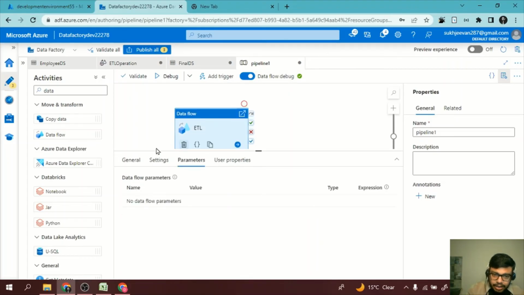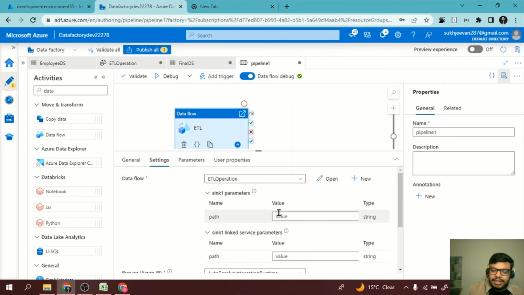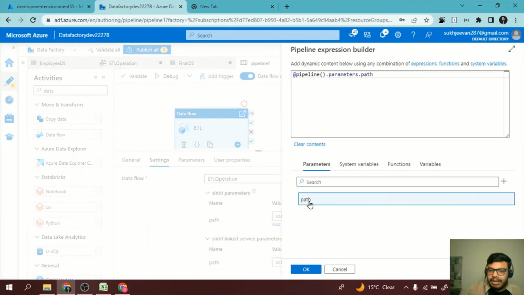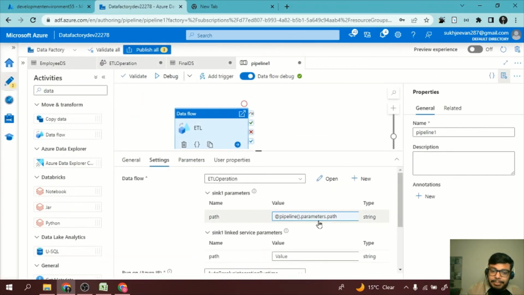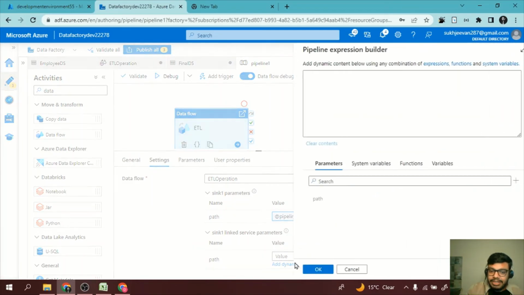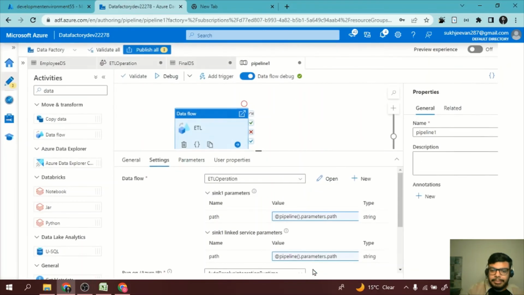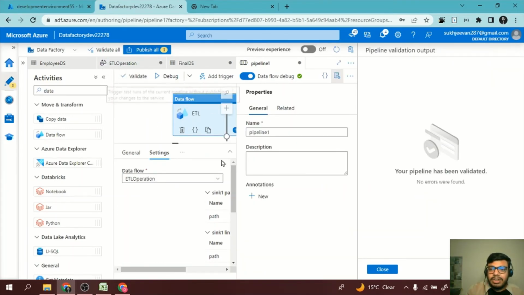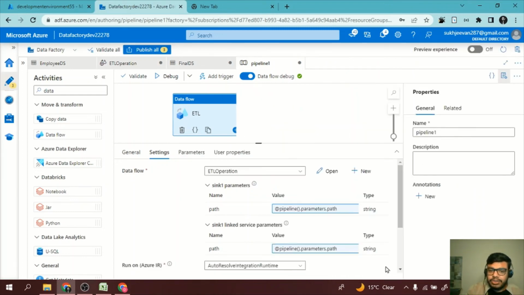To execute this, whatever parameter the pipeline parameter has, use that. So I will again set the parameters. Now that I have set the parameters, I will click on validate. If there is any error, it will show me here. Otherwise, it will not show.